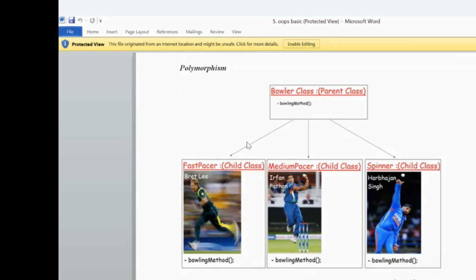We'll focus on overloading and overriding when we go through polymorphism. Right now, suppose we have a parent class which contains a method called bowling method. Now the same class is inherited by fast pacer, medium pacer, and a spinner. So the same method, bowling, is implemented by fast pacer.